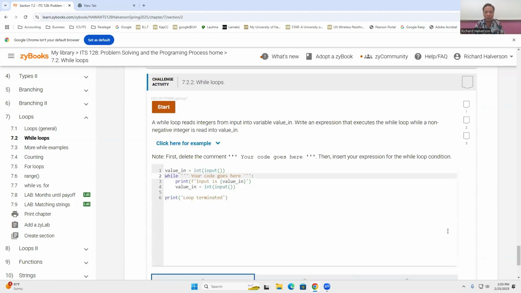Let's do this one. A while loop reads integers from input into a variable called value in. Write an expression that executes the while loop while a non-negative integer is read into value in. Okay, so we're going to read value, and it's going to be an integer. It executes the while loop while a non-negative integer is read in.